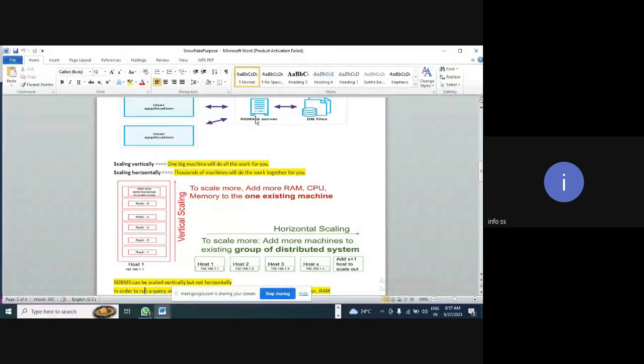Why? Many users try to access that database, that server. What will happen? This server will have certain capacity, right? Certain RAM, certain processor. So if the load is more than that, what will happen? It will hang. The server will hang. That's what will happen.